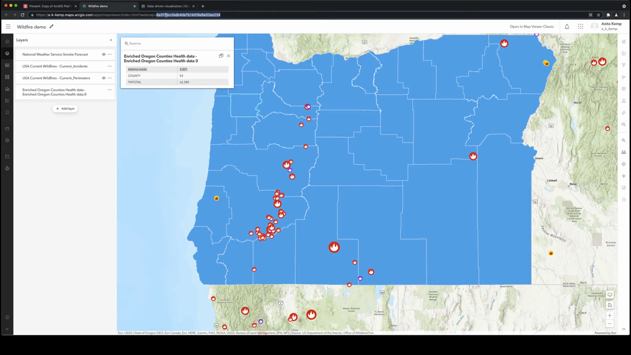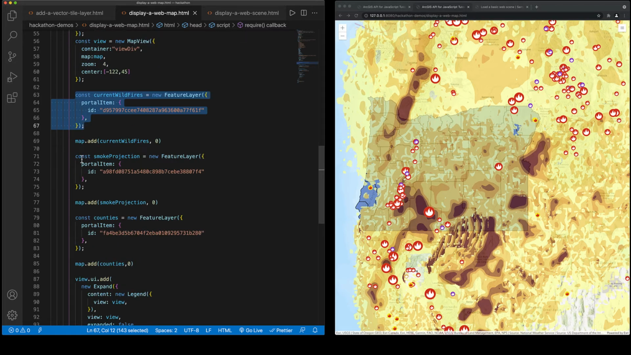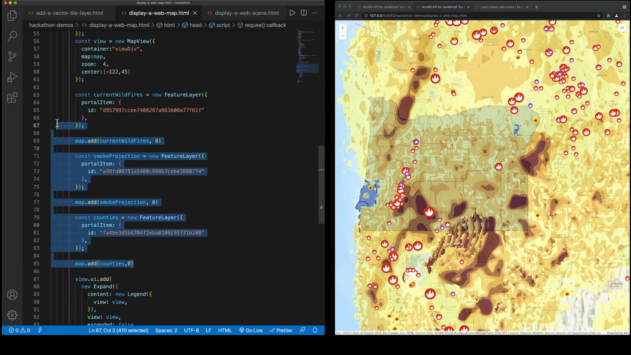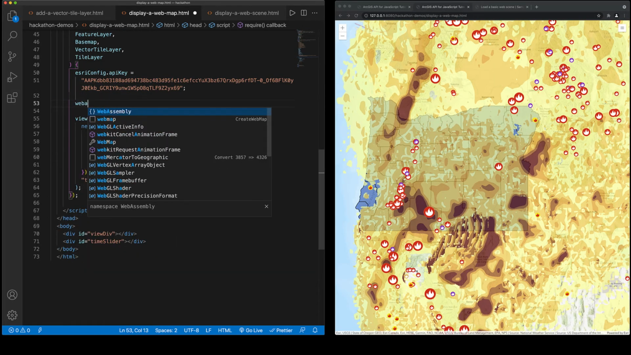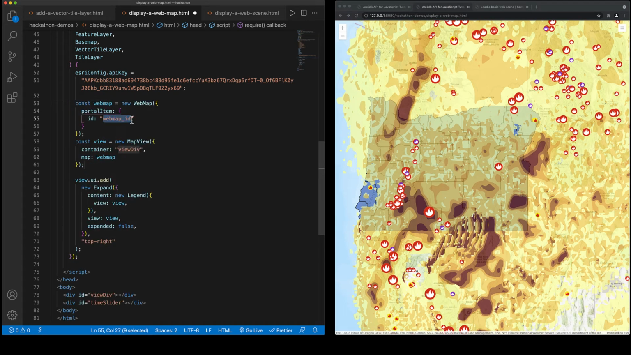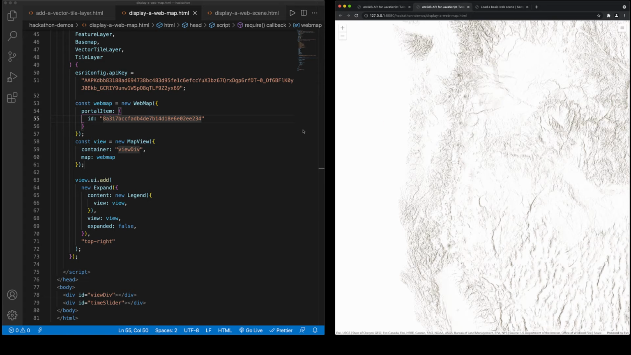I'm going to copy my item ID, and I will show you how little code there is in implementing a web map in your application. I have the same feature layers loaded in this application that I scaffolded out with JavaScript. The difference is that they are added as individual feature layers, so current wildfires, smoke projection, and counties. I will delete all of this code and instead use my Visual Studio Code snippet to create a web map and insert the item ID. When I refresh my application, I will get that web map loaded in.